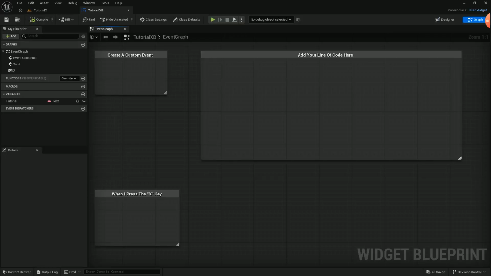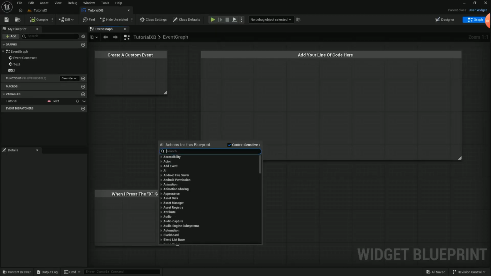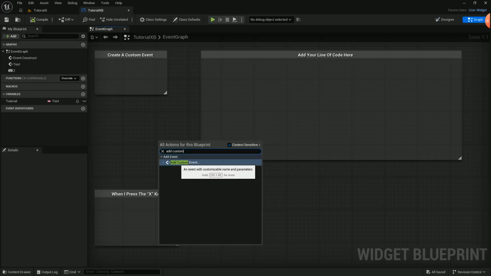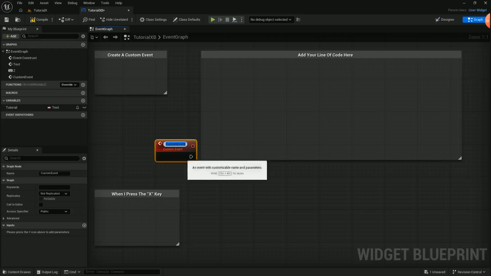Now, in order to do that, you right click on your mouse. You type in the search bar, add custom. And you see right here, it says add custom event. So you want to click on that and you can name it whatever you like. So I'm going to name it tutorial event. All right. Enter.